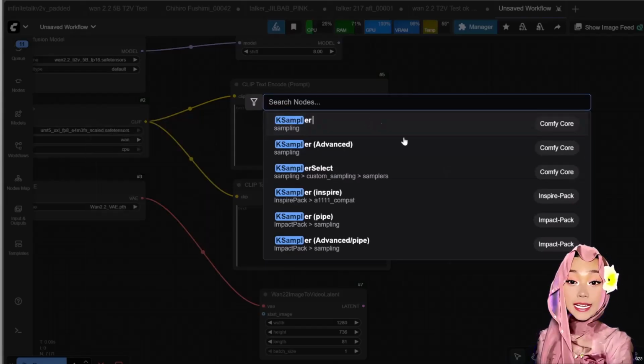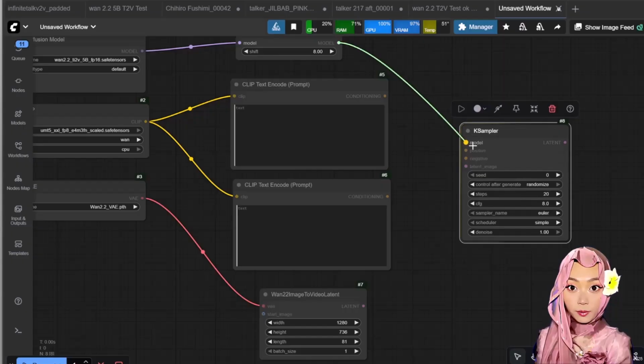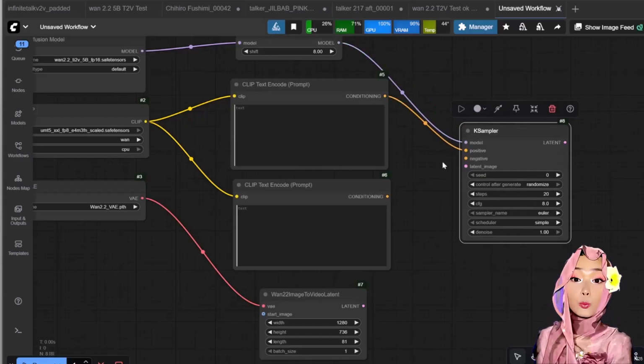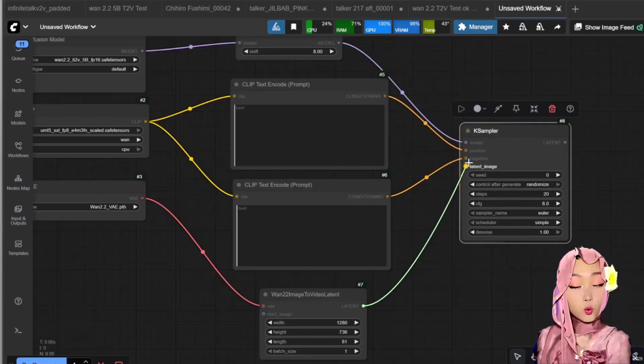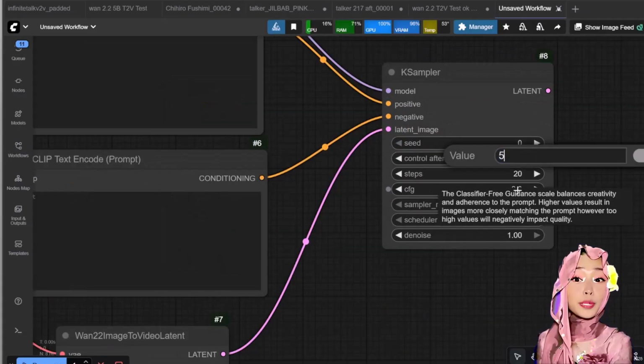Now to process the latent, add the KSampler node. Connect the three main lines to it: ModelSamplingSD3, your prompt nodes, and the Wan 2.2 latent output. Set the steps to 20 and the sampler to UniPC.